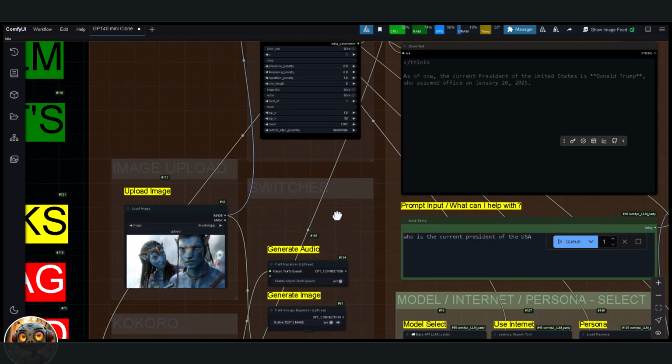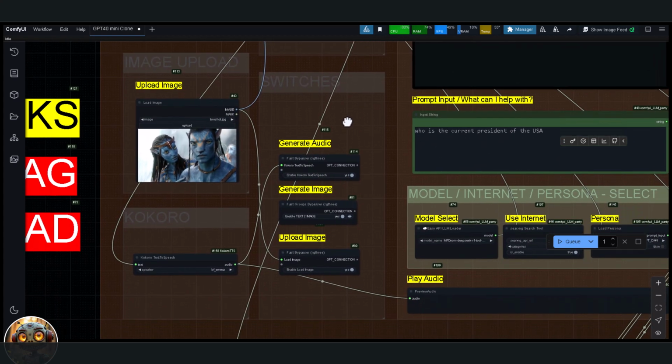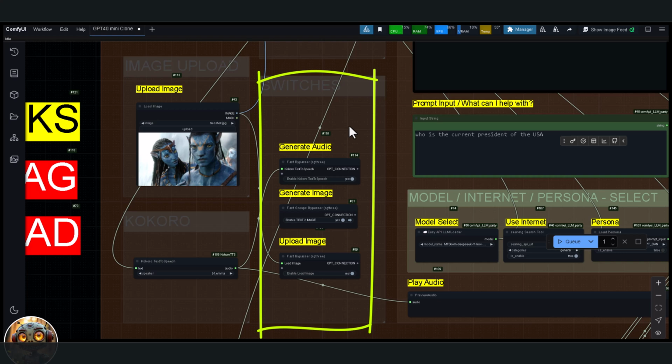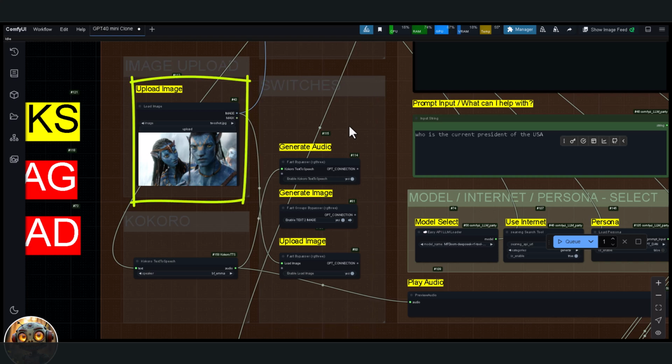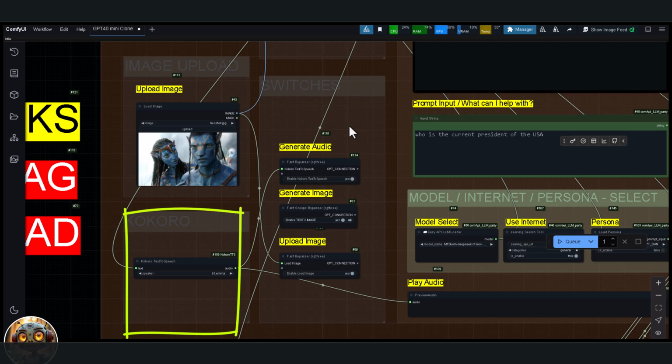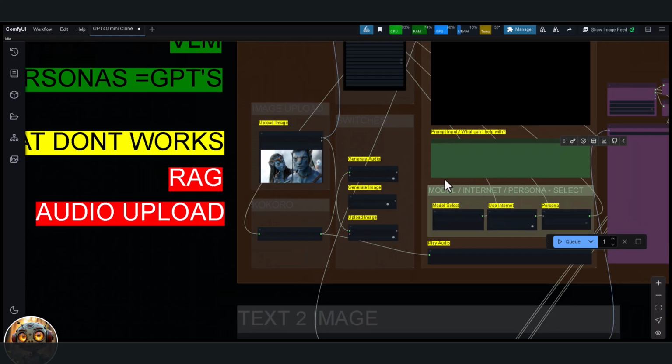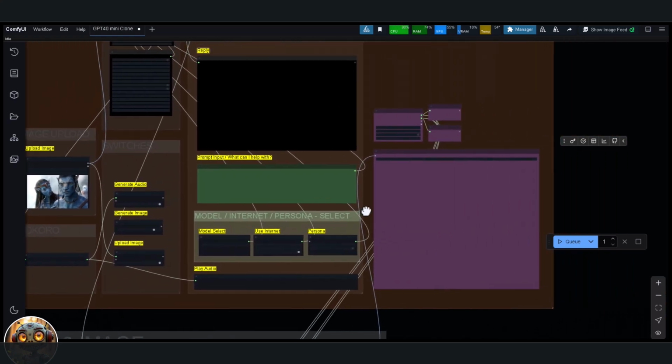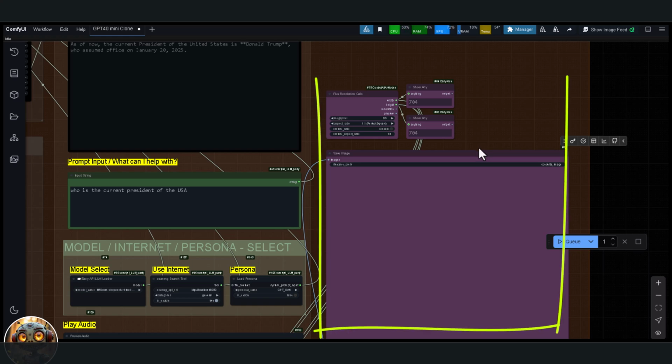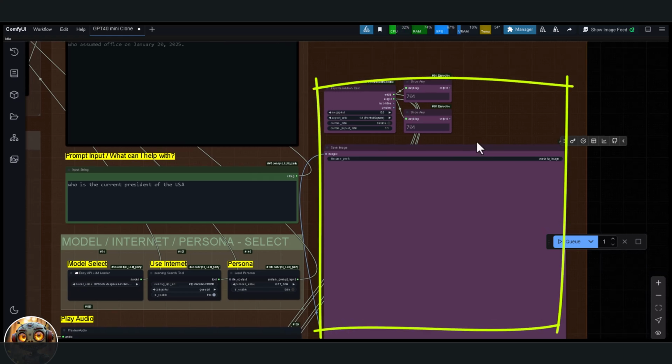Below all of that, you'll see three switches. These allow you to turn audio, image generation, and image uploads on or off, depending on what you need at the moment. Next to the switches, on the left, there's the image upload group. Right below that is the Kokoro TTS node. I initially had problems installing it. We'll go through some solutions later. Finally, over on the far right, there's the image preview. This is where you'll see the results of your image generation. That's basically it for this group.